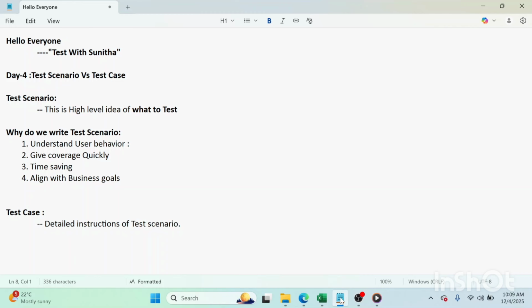If you go for an interview and they ask for a test scenario, you can simply say that a test scenario is a high level description of what to test. It represents a user journey or business function without detailed steps.